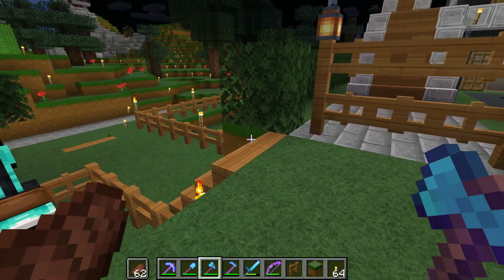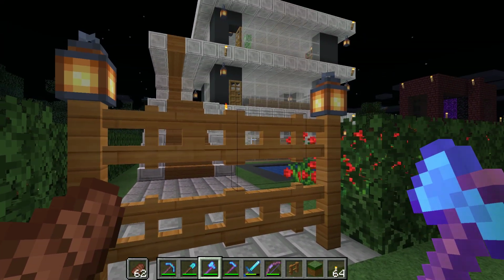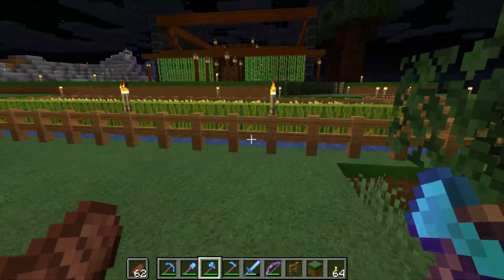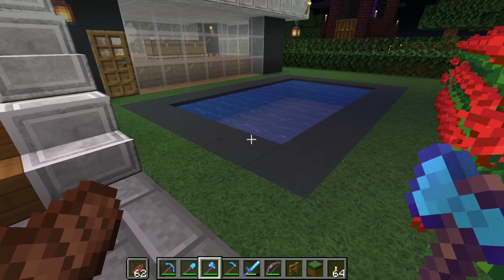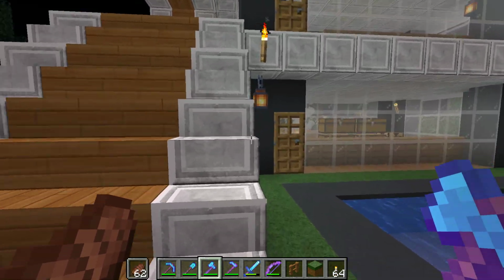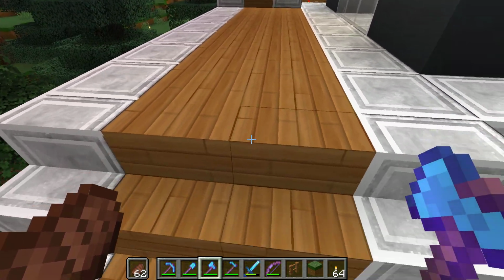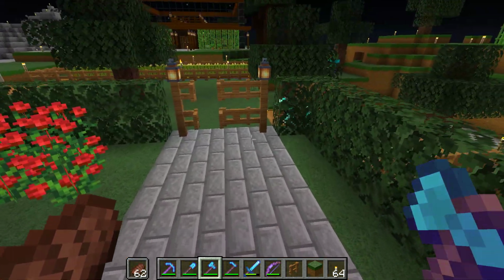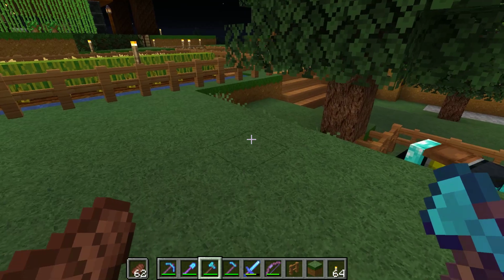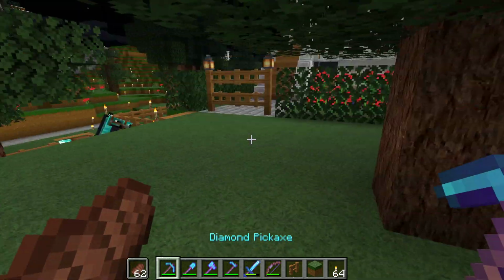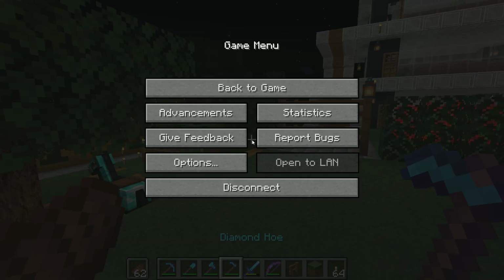Oh my gosh, look at that. That's crazy. Oh my gosh, it looks so good. Look at the gravel, the pool. The quartz look way different. Look at how beautiful the wood looks, though. My goodness. See, this is why I really like texture packs, because it makes Minecraft a whole nother game, and it just looks so much better.